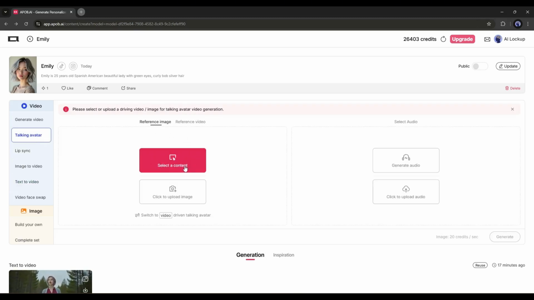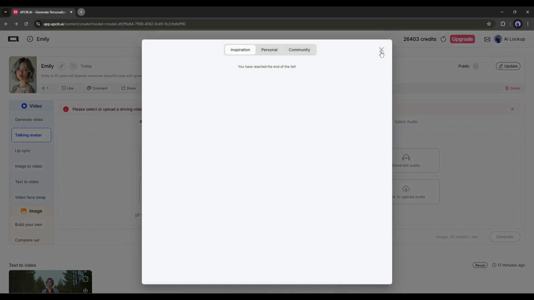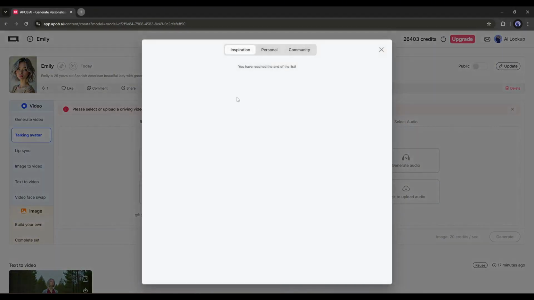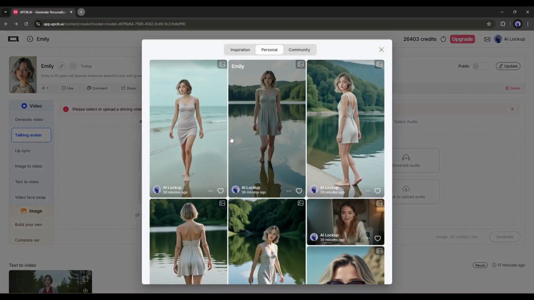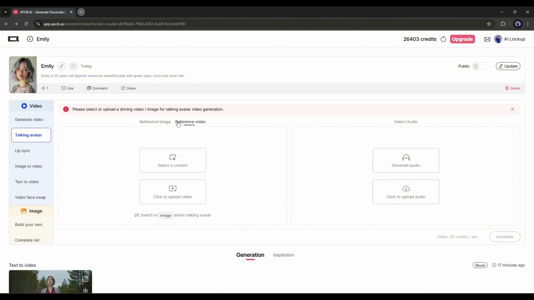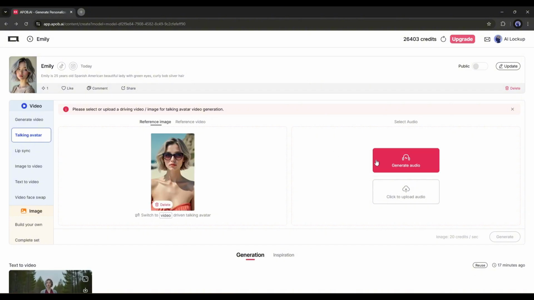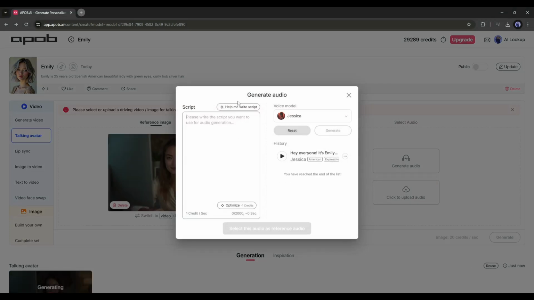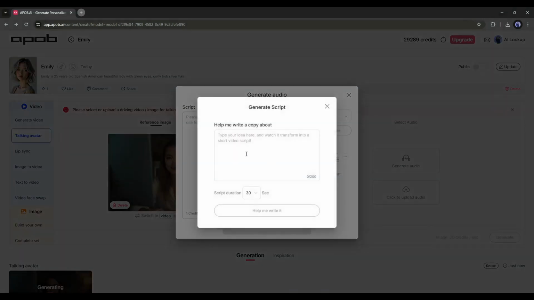To create a talking avatar using your model, you have to select an image first. You can select an image from the images you created on Apob, or upload an image from your device. You can even use a reference video. After that, you have to generate the audio or upload the audio clip. To create audio, click on Generate New Audio from here. Now we have to enter the script in this box. If you don't have any script, you can generate it with AI.